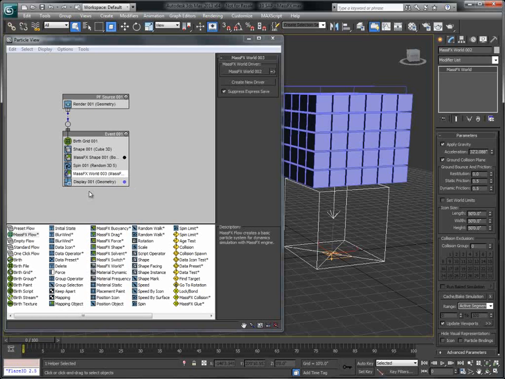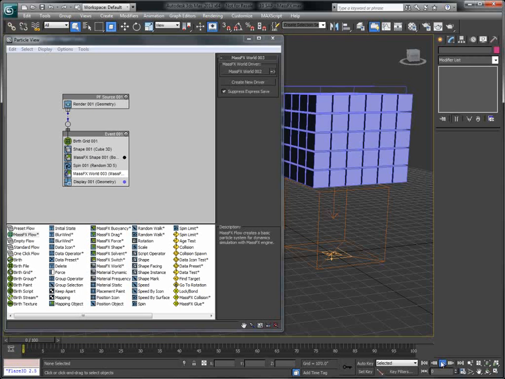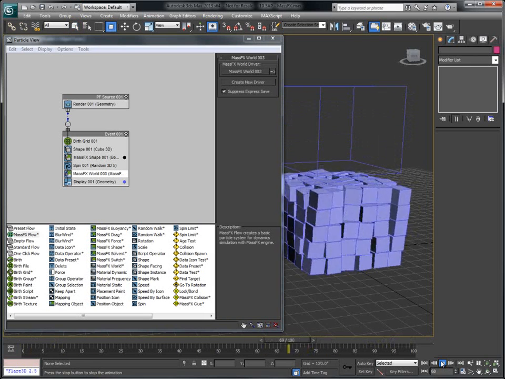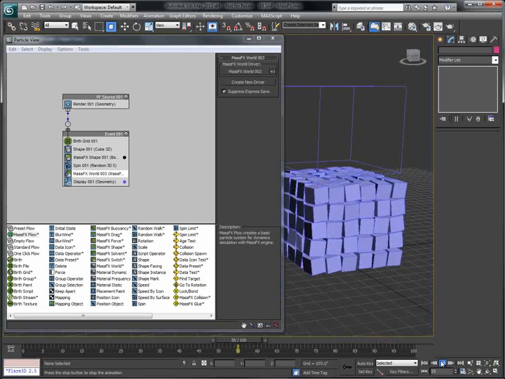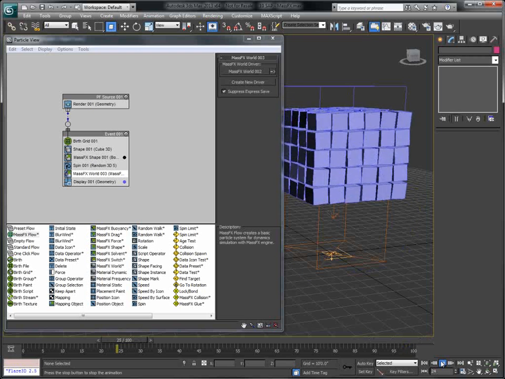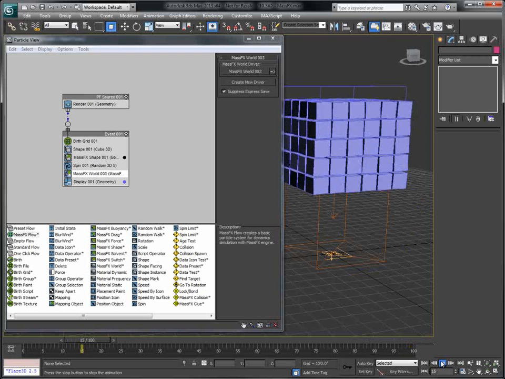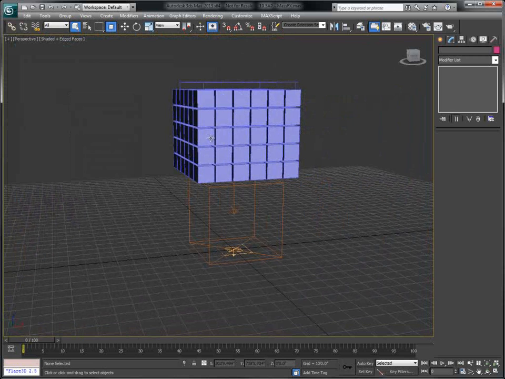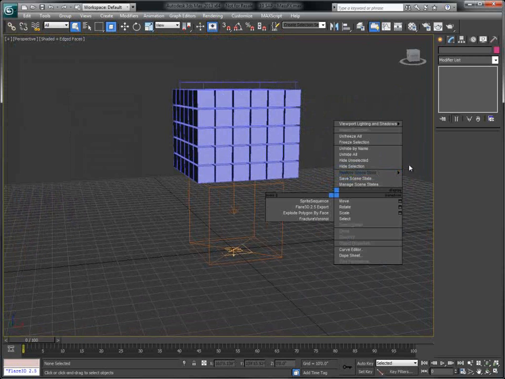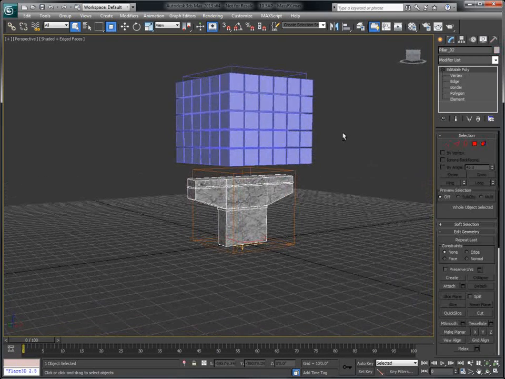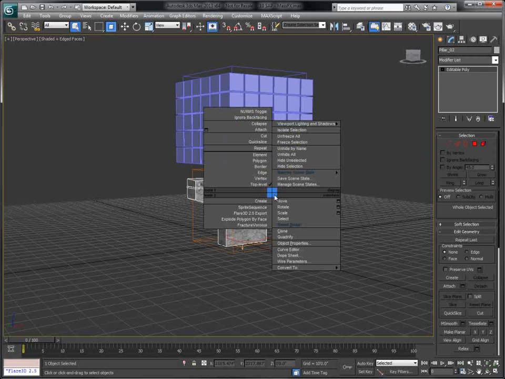So I just described what it was. If I just press play now, you get the simulation of what we've set up, which is quite basic. But let's say that you want to create something that's a little bit more complicated, a little bit more fun. What I can do here is rewind this, and close Particle Flow for now. And I'll bring in a pillar that I've got here, and this is a single object. It's an editable poly.